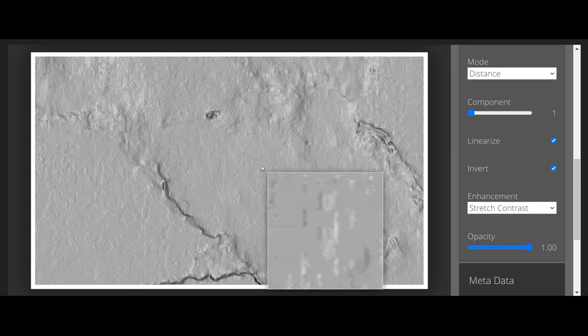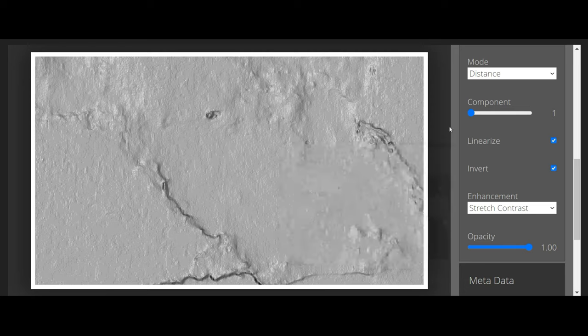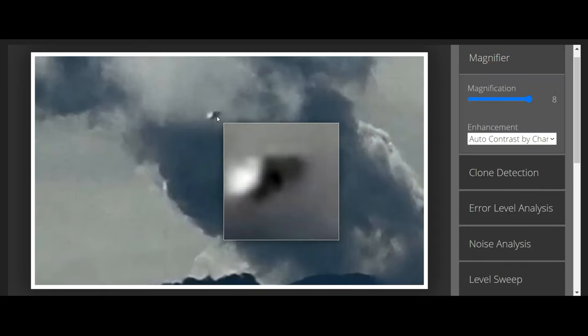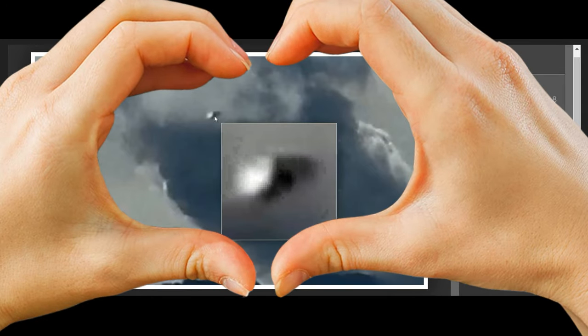The sky is full of stuff, folks. Full of it. Anyways, let's go back up to the magnifier. Take a look at that. There you go. Best shot you're gonna get of it. See you later.